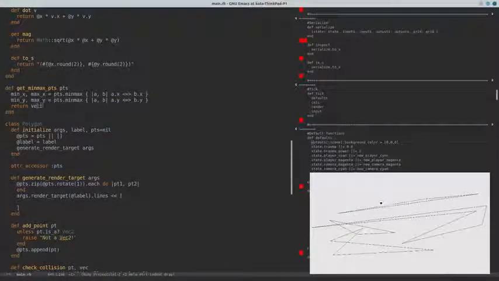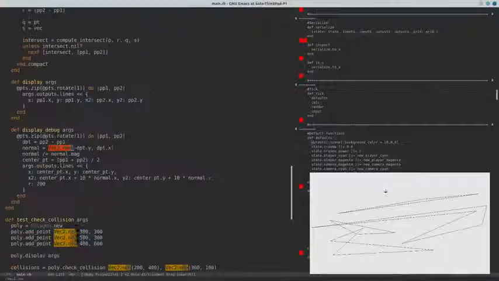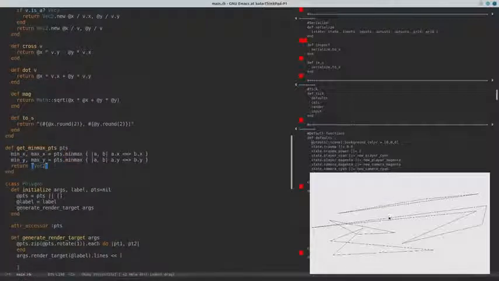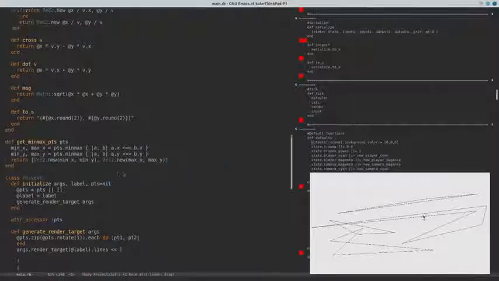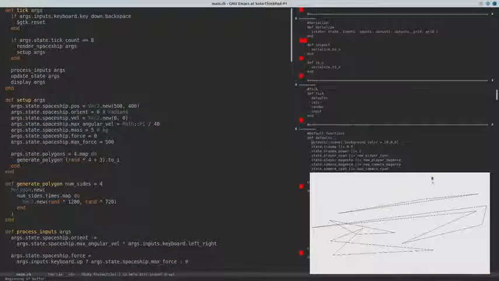And then we'll create new vectors. So vec2, and how did I do this before? Okay. Vec2 dot new min x min y, and then vec2 dot new max x max y. Okay, and now we have a little min-max function.